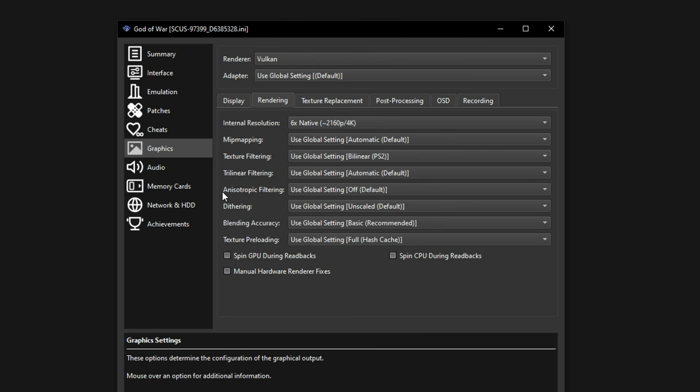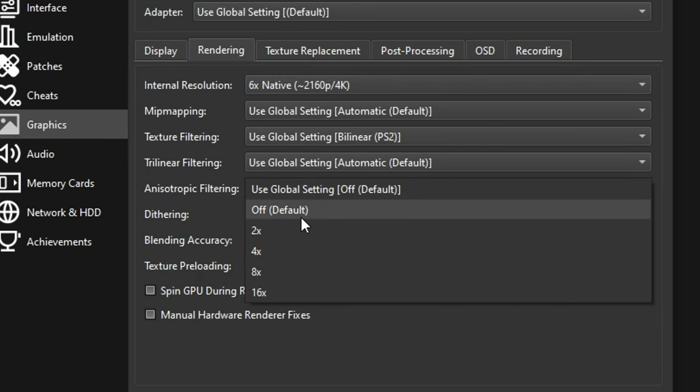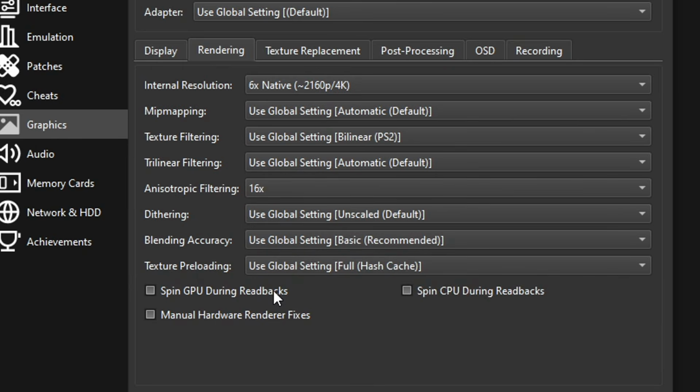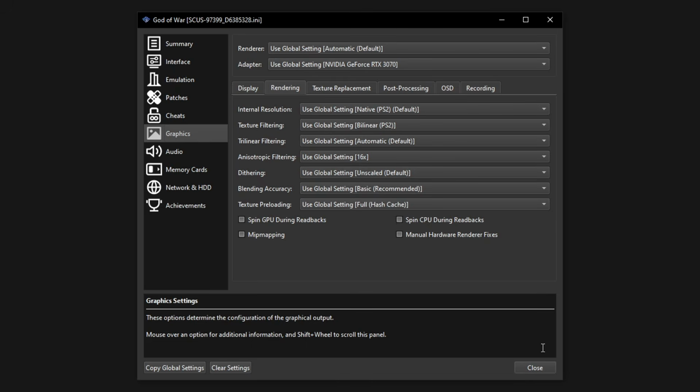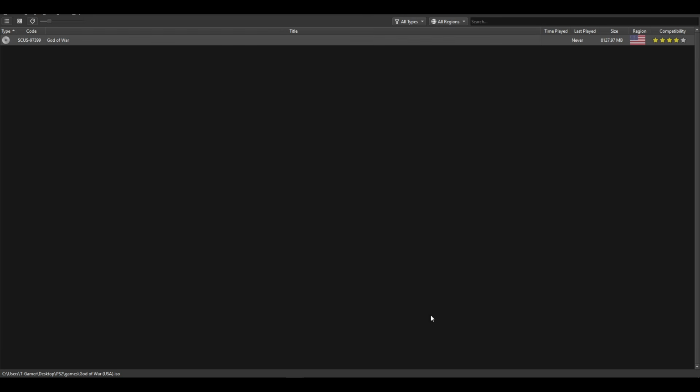Now here on anisotropic filtering, go ahead and change this to 16x. This will make the game look better and has minimal impact on performance too. We are done here, so go ahead and click on close.